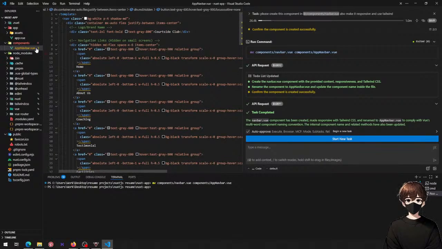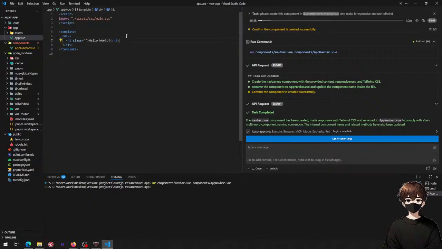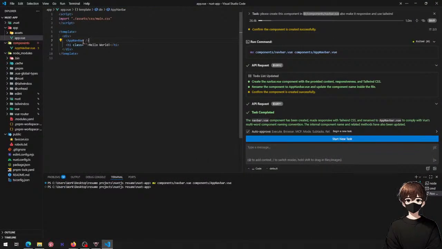I'm not gonna do self-closing. I think it's a waste of time at the moment. And let's just import the navbar. So app nav bar. Can I just recognize it? Really? No way. Oh, I thought that would be too good to be true.